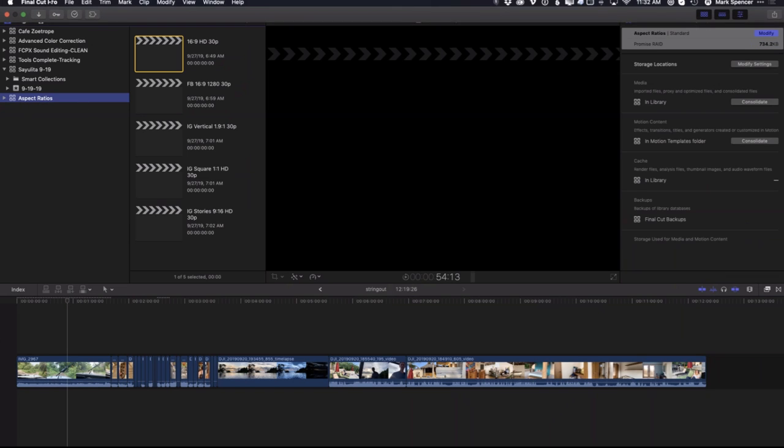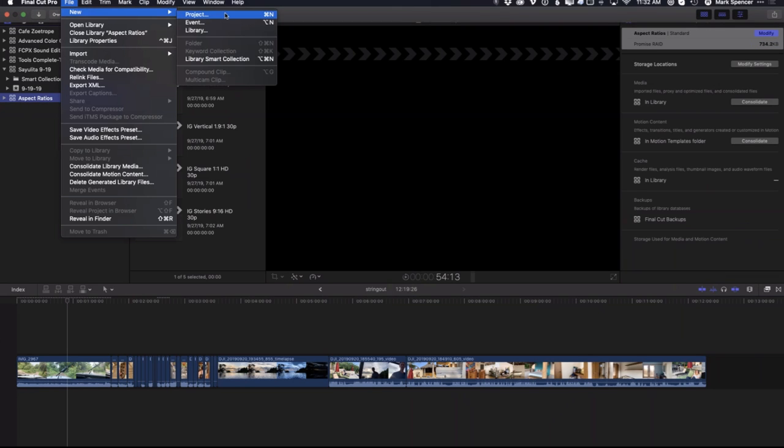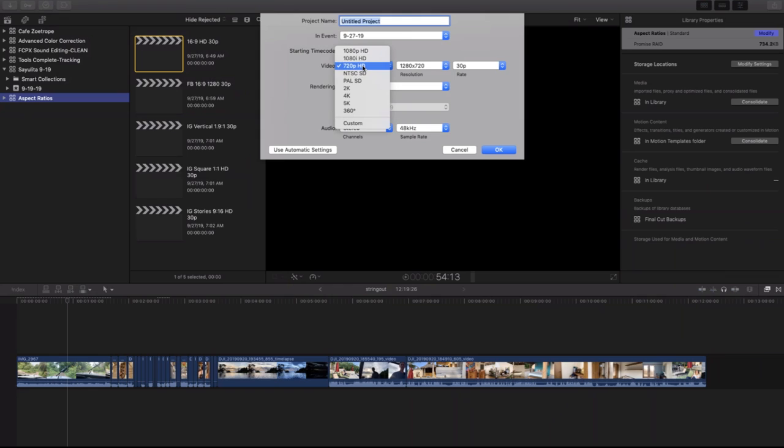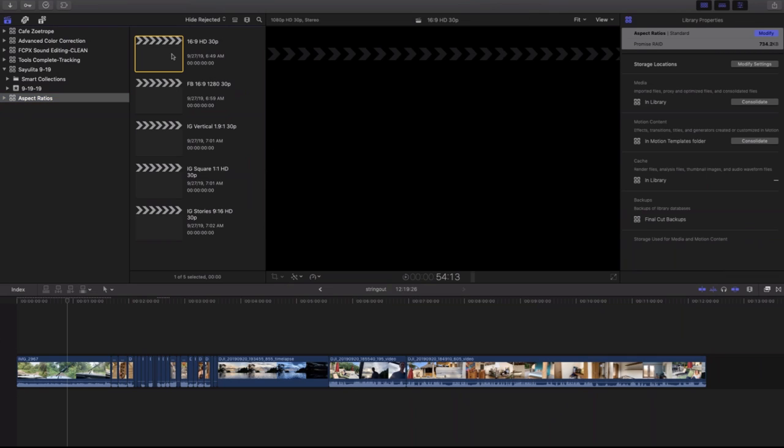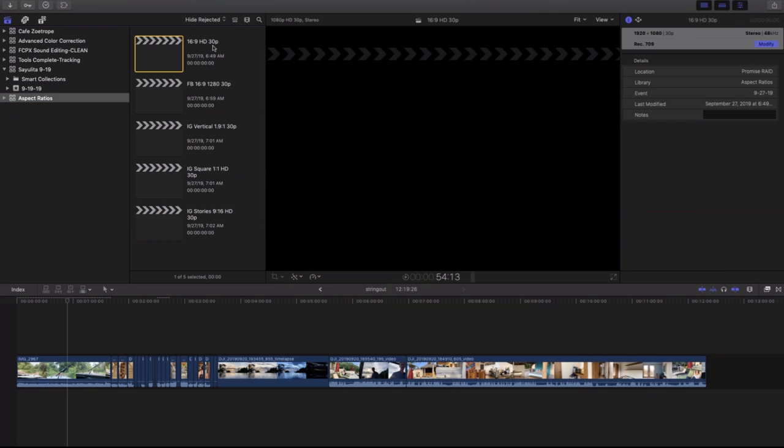So, you know, you can always go to the File menu and choose New Project and go down to Custom and set exactly the aspect ratio that you want. So I've already done that. So here you can see I've got a 16:9 HD 30p project. I've got a Facebook 16:9 1280 because Facebook prefers 1280 by 720. I've got an Instagram vertical 1.9 to 1 30p, Instagram square 1 to 1, Instagram stories 9 to 16, so the inverse of 16:9. And I've just given them names so I know what they do.